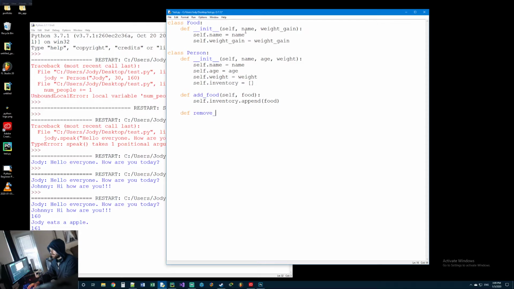And then we'll also do remove food. And what it'll do is it requires a food. It's self.inventory.remove(food). So this will just remove that item from the list. And then we'll do eat, so they can eat. So self dot, and it requires a food.